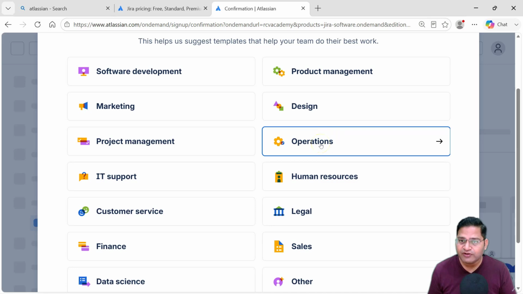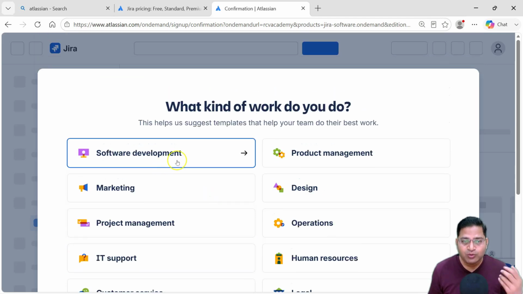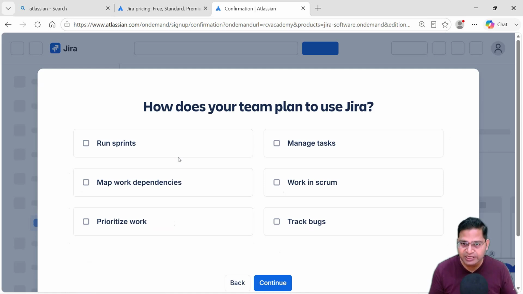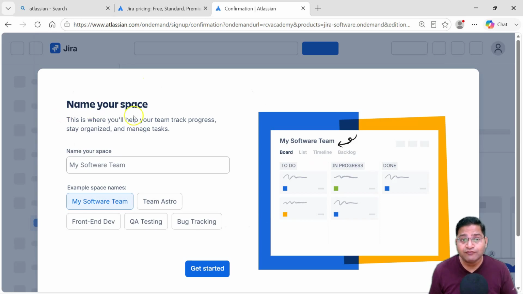If, for example, you work in human resources, you select human resources, and you will get the templates as per human resources. But we are going ahead with software development because we are in the QA and development space. So I'll select software development, and then we want to run sprints, map the work dependencies, prioritize work, track bugs, as well as work in Scrum, and also manage tasks. I'll select all of that and click on continue.